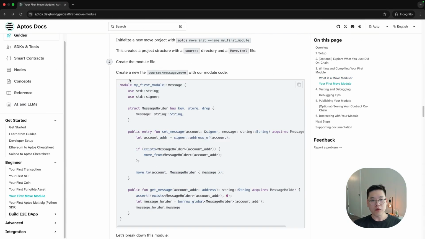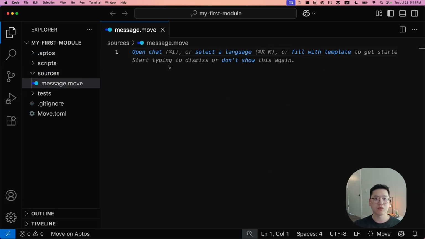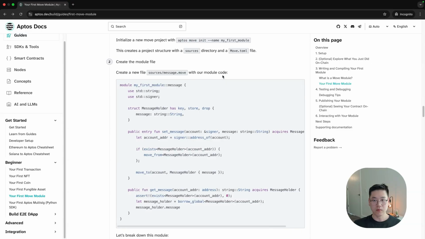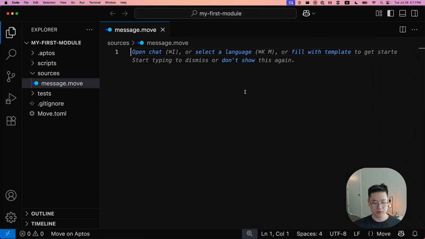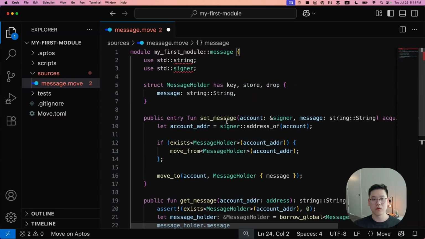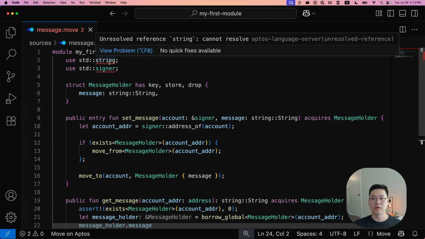So it's telling me to create a new file, message.move, under the sources folder. Okay, I will do that. Message.move. Cool. With our module code. All right, we have this module. I'm getting red lines. Kind of scary, but I'll ignore it for now.